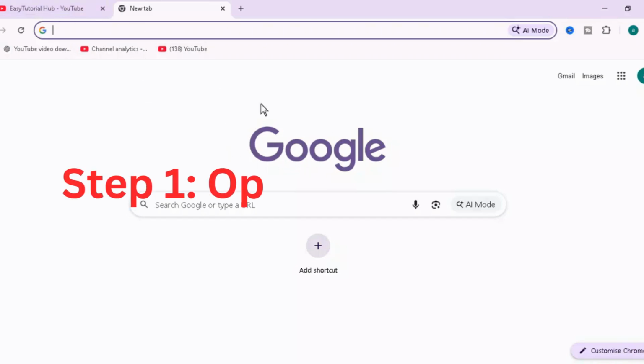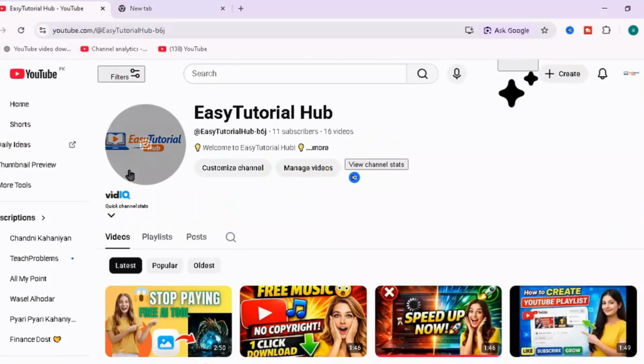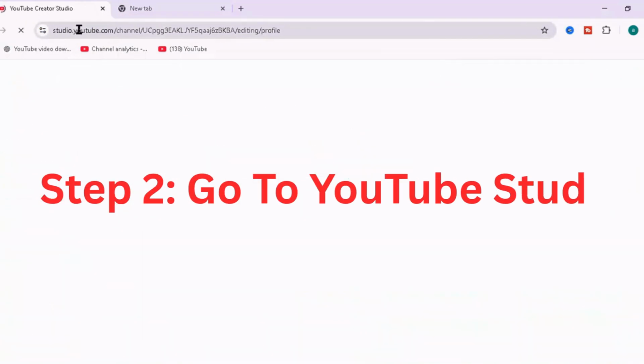Step 1. Open your browser. Open Chrome, Edge, or any browser on your laptop. Step 2. Go to YouTube Studio. Type studio.youtube.com and open it.